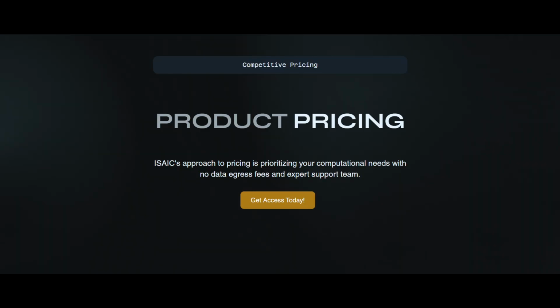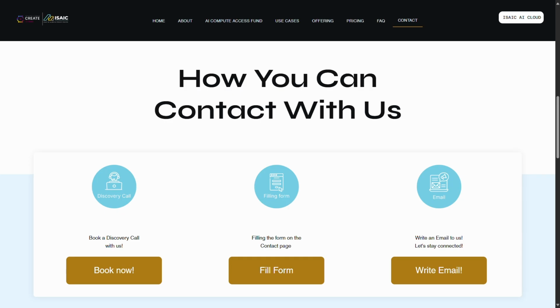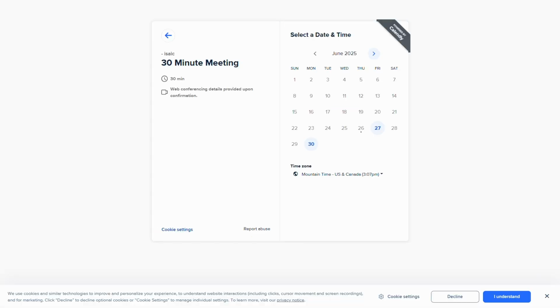Once you're logged into the platform, you can help us prepare your ideal setup by reviewing our pricing page and letting us know at support@isaic.ca. If you're unsure about the best configuration for your needs, we encourage you to book a discovery call with our team. We're happy to assist you in finding the right setup for your projects.